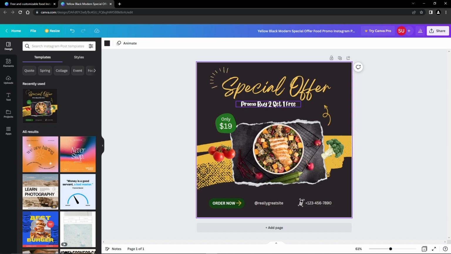You can also change the text from here. You can change the text just by double clicking on it and writing your own text. You can add your own social handles from here. You can change the number.